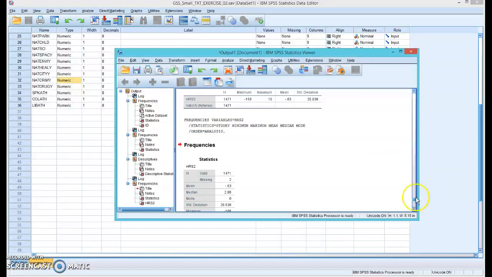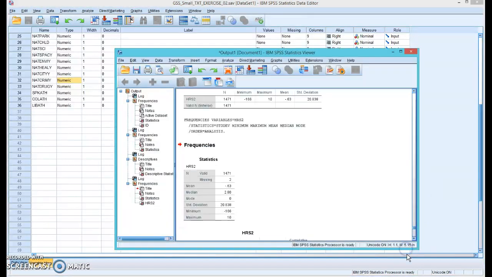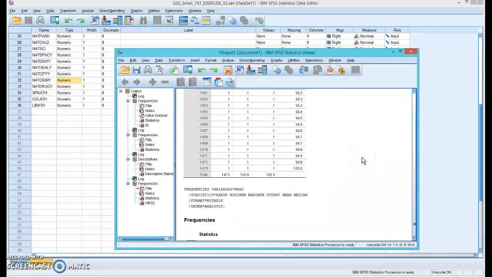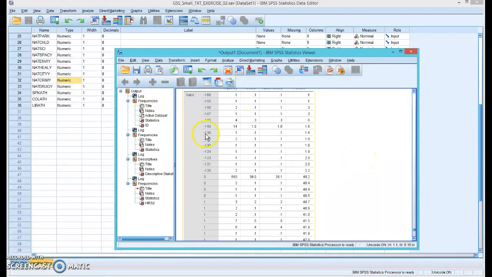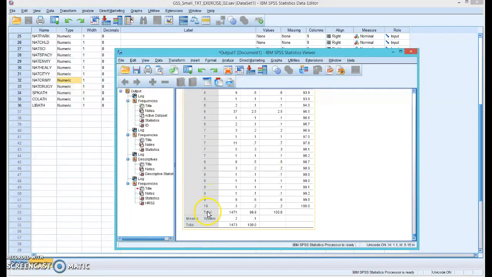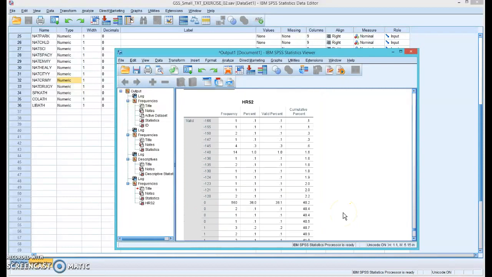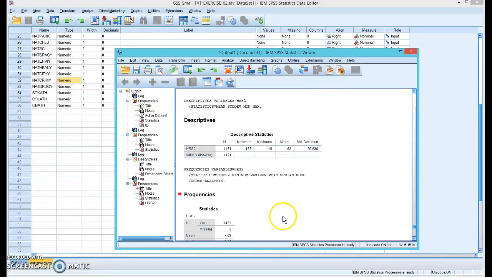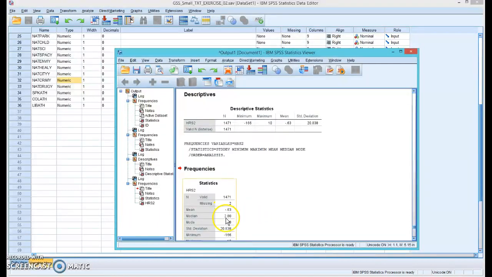Okay, whoops, that's the old one. Let's make this output a little bit bigger for you. So here's HRS2. It looks like it goes from a bunch of negative numbers to 0, 1, 2, 3, 4, 5, all the way to 10. Okay, so the total, there's 1,471, 2 that are shown as system missing. Okay, but right above the frequency is the famous little box, again, that shows the mean, median, mode, standard deviation, and so forth. So that is all provided to you.